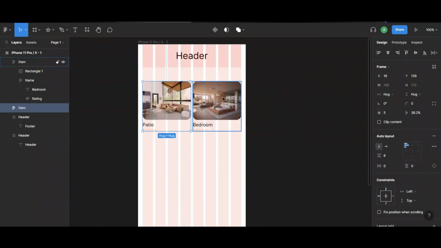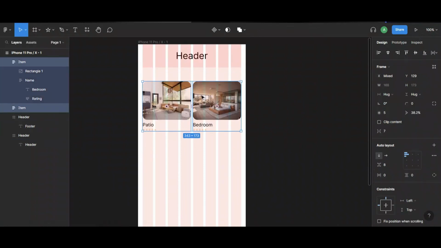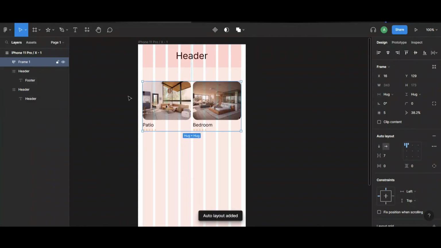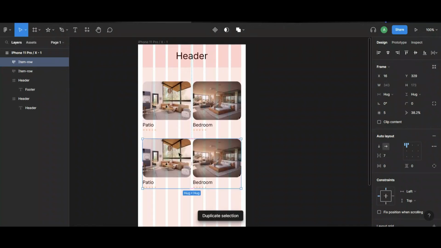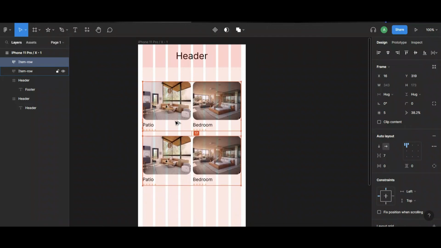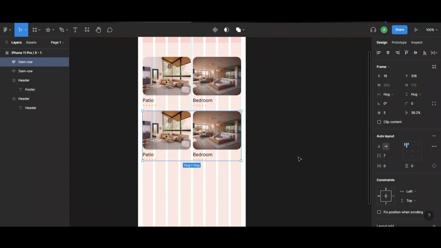Then I have this and this. Shift to select the both. Then Shift A to frame the both of them. Then I'll be naming it item row. Then Ctrl D to duplicate the both. I'll be making the spacing 16. So clamp down on your Alt key. You keep moving up or down to change the spacing between the both of them.